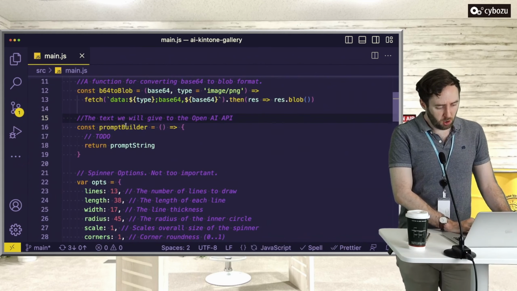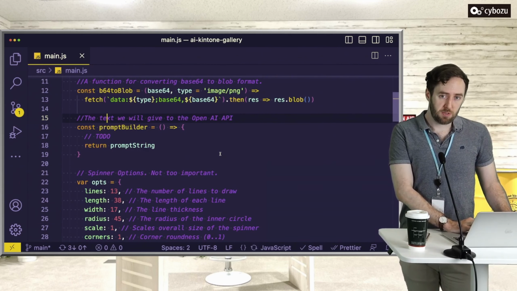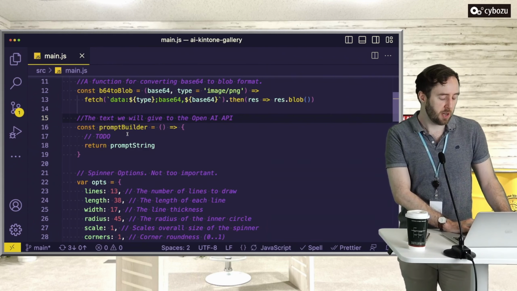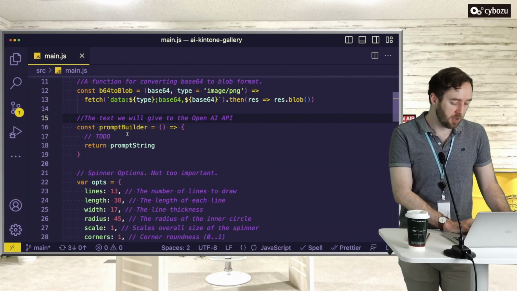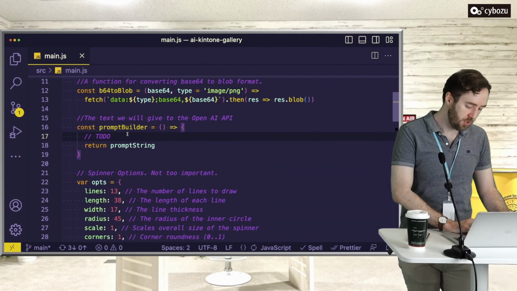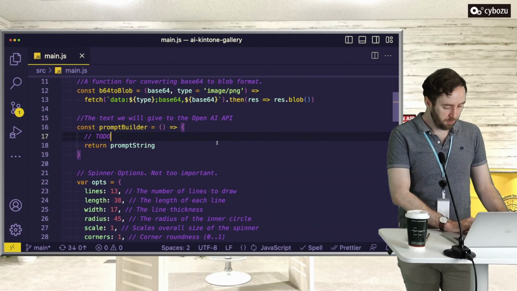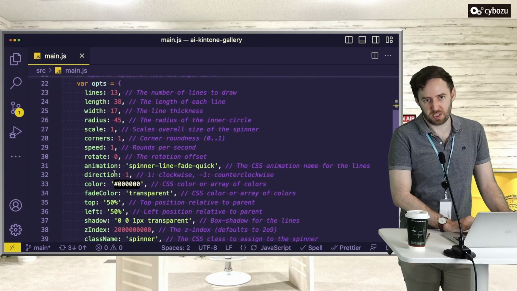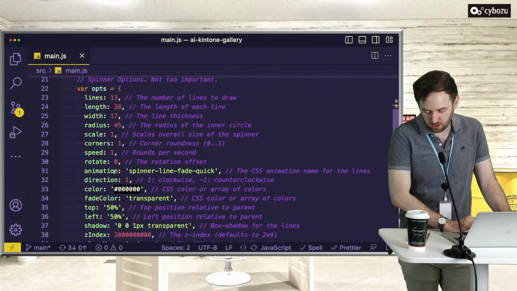We have a function here called prompt builder. Prompt builder: the text we will give to the OpenAI API. And so this is where we're going to be building out our string that we're going to be sending to the OpenAI API. So I want a cat who is wearing a jacket holding a foot, right? So this is what we're going to be coding a little bit later. We have some spinner options, not very important, so just ignore them. This is literally just for the spinner. I copied and pasted this from their get started.